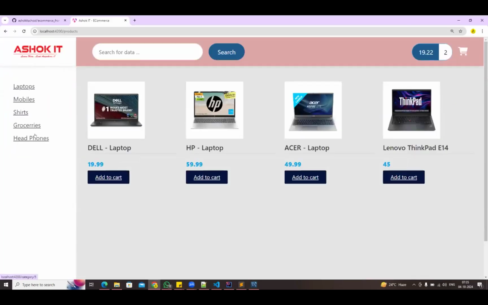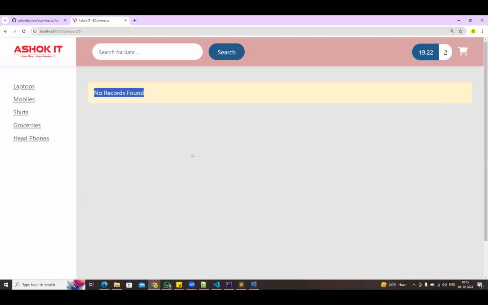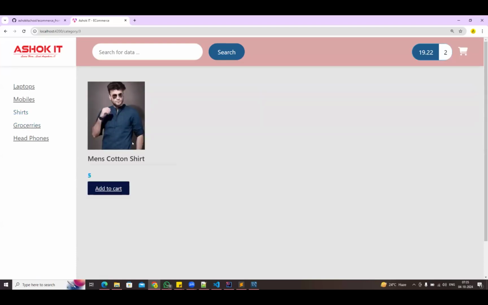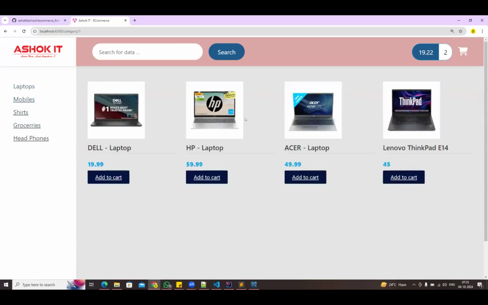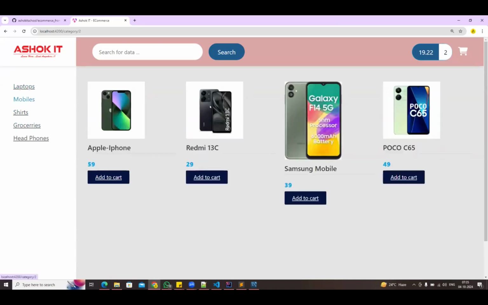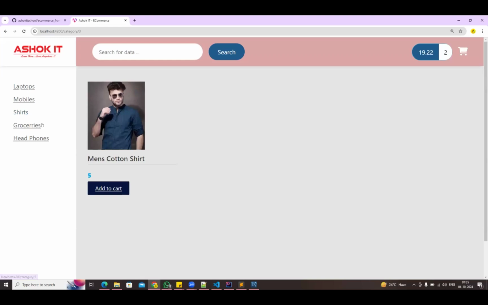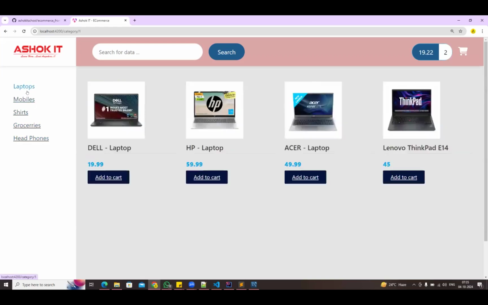Let us refresh. Yes, now those 2 category items are coming. Groceries added, headphones added. When I select headphones, no records found. Products are not inserted, only the category is inserted. For groceries also no records available. Shirts, one shirt is available, so it is displaying as expected. Laptops, there are 4 laptops available. Mobiles, 4 mobiles available. Shirts, 1 shirt. No groceries, no headphones. So we are good with the dynamic menu for the category.